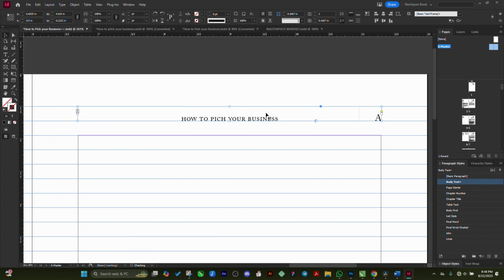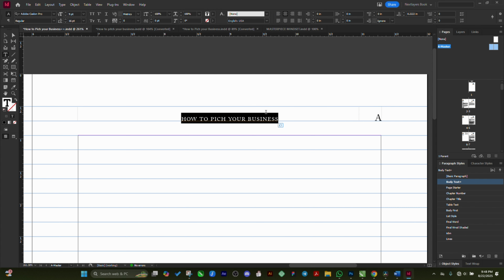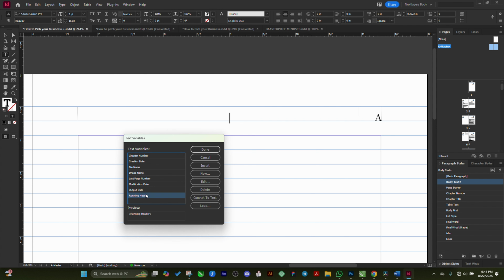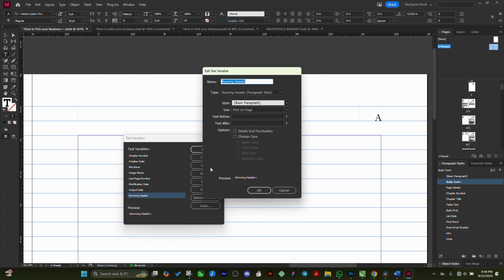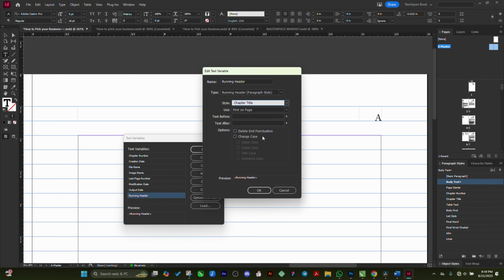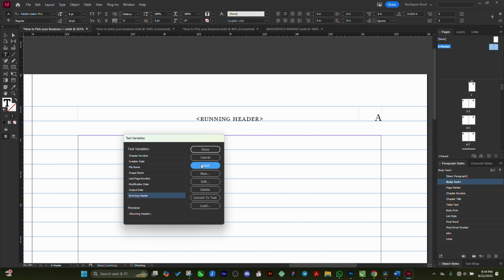All right, but I want the chapters to show on the right. So what I've done is to delete this and then go back to my type menu, come to text variables. I will say define running headers, edit, and then I will select the style that I want. That will be chapter title. I want the title of the chapters to show on the right side of the page. That's why I selected my chapter title. So I'll click OK, then I will insert. That's it. You click done.